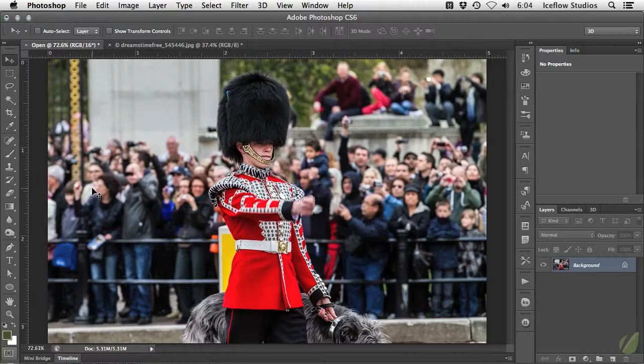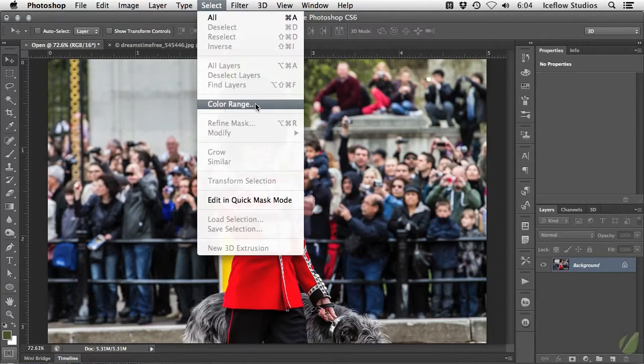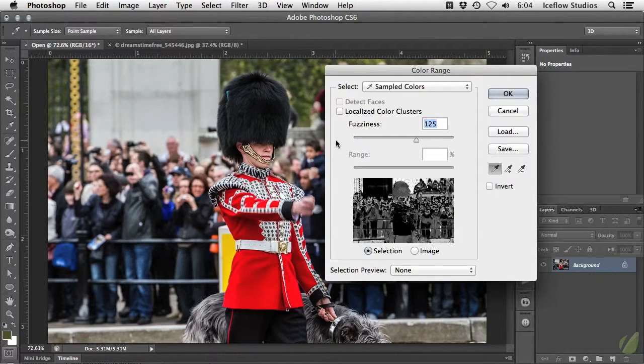In this first example, we're going to do exactly that. We're going to attempt to isolate the red color in the guard's jacket, leaving everything else black and white. Our first step is to access the Color Range feature, which can be found under the Select menu at the top of your workspace. Once the Color Range window appears, we need to select our color of choice.